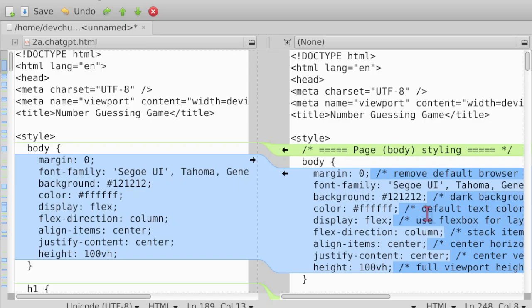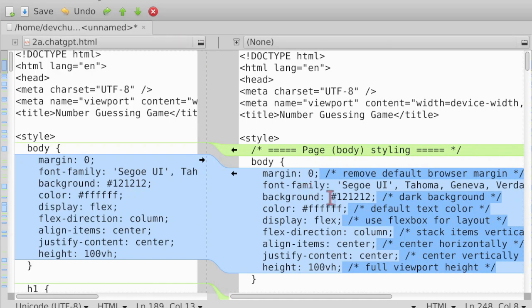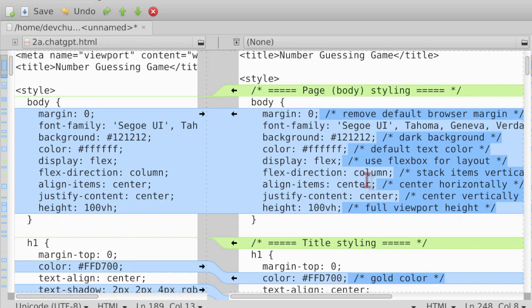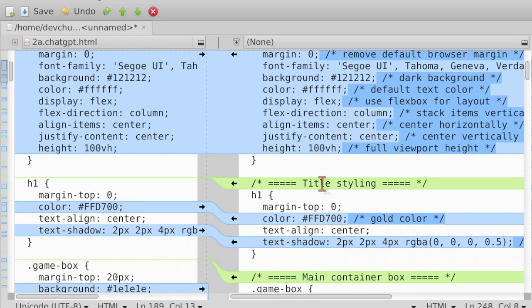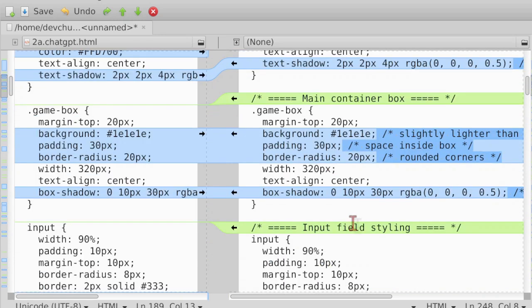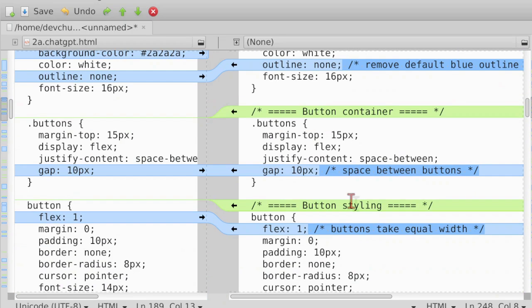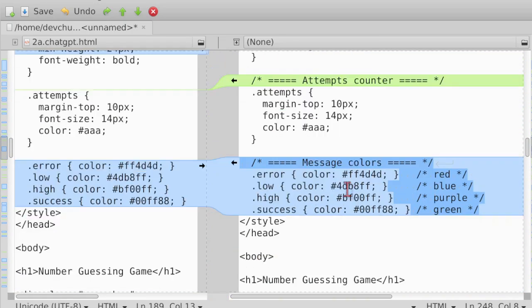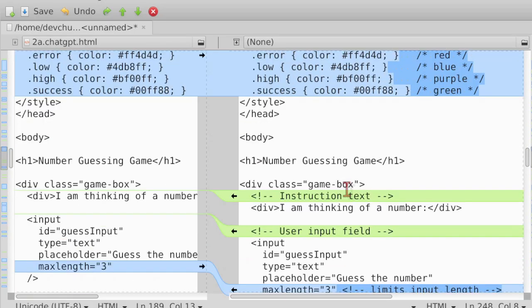And let's see. So, well, I really went to town on comments. I really went to town. But anyway, so you can see that this is page body styling, title styling. I don't think I meant that many comments, but that's fine. Input field styling. Okay, so this is all the styling comments, that you can learn as you want.